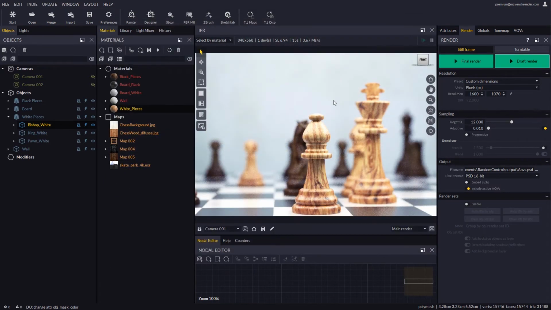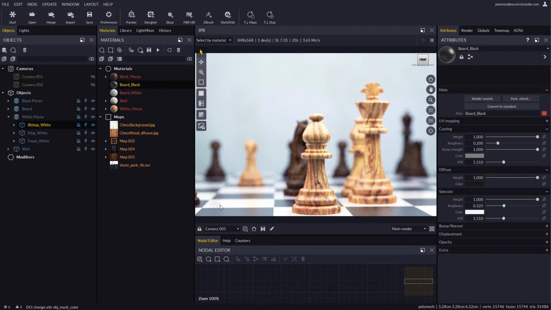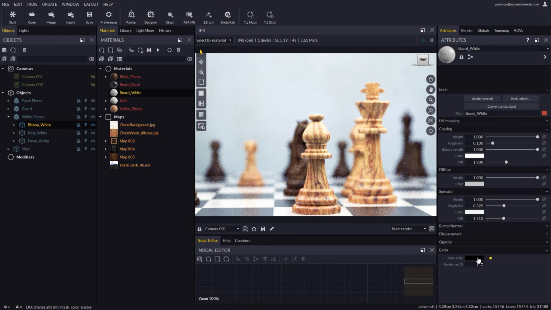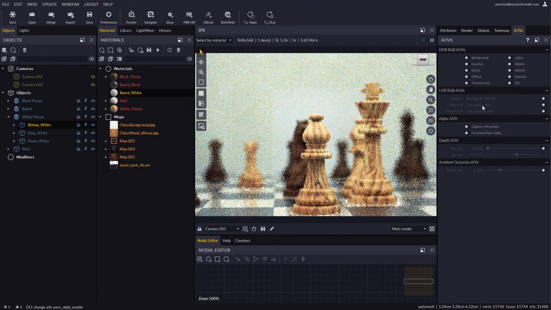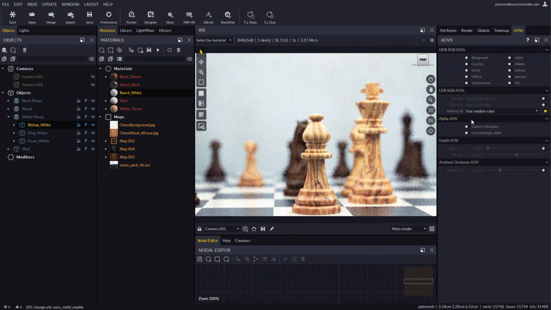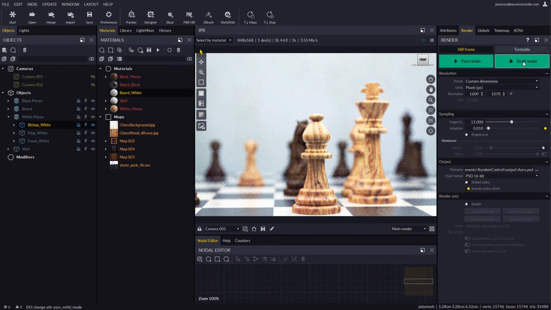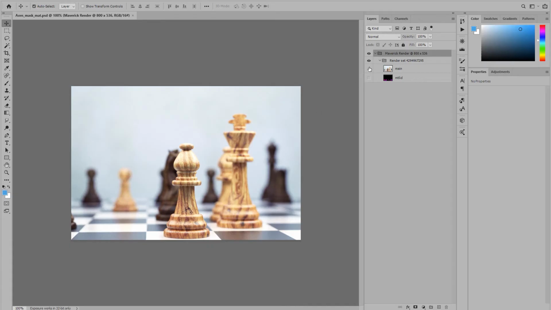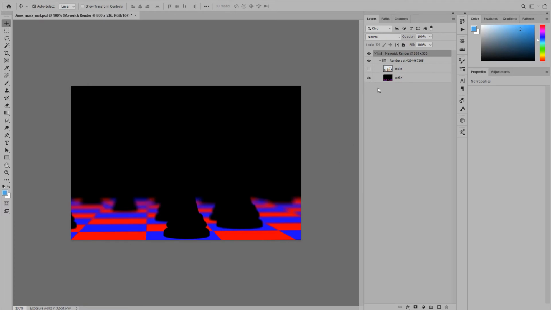Before we wrap up, let's see how to create per-material masks in Maverick. Let's select a material and head to the Extra rollup, where we can configure a mask color. In the AOVs panel, let's disable the Object ID channel and enable the Material ID 1, picking the Use Mask Color option. Let's render and open the PSD output again. We will get the render and the mask for the two materials we set a mask color for.